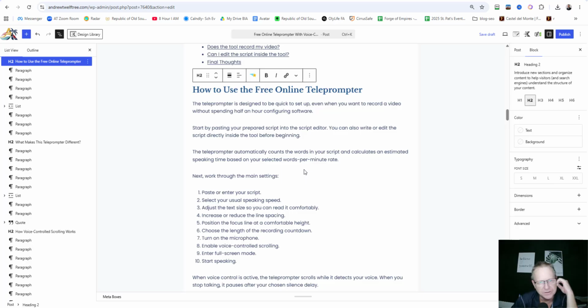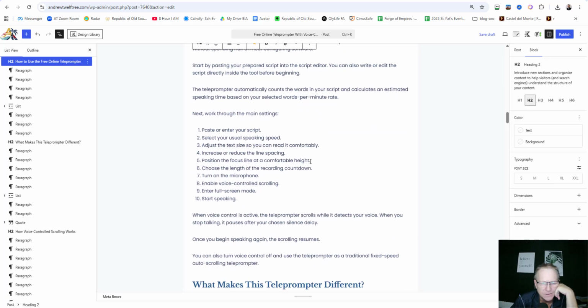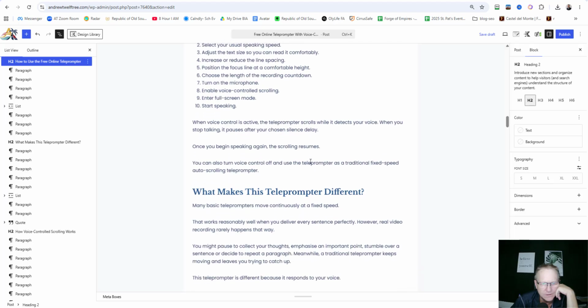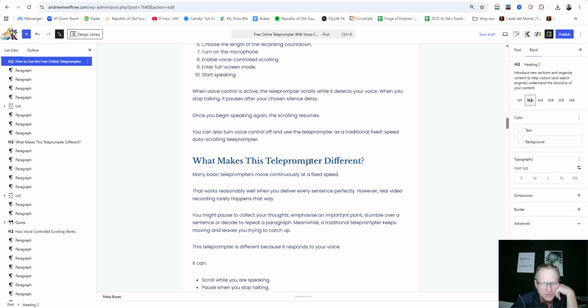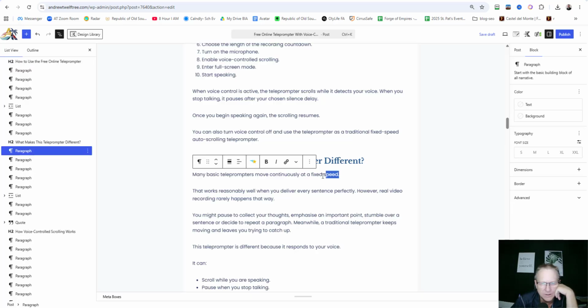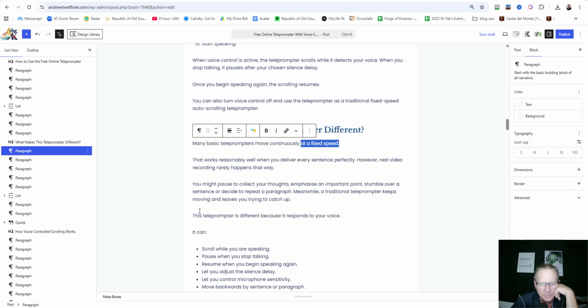Sorry guys, I'm just reading here, just bear with me. What makes this teleprompter different? Yep, they move at a fixed speed, which is reasonable when you deliver every sentence perfectly. However, real video recording rarely happens that way. You may pause to collect your thoughts, or decide to repeat a paragraph. That's the one that you do.